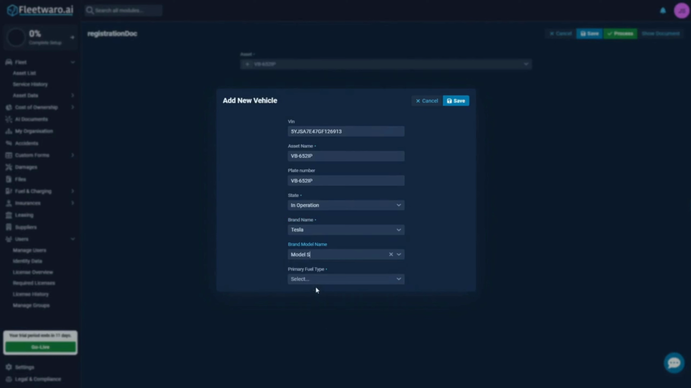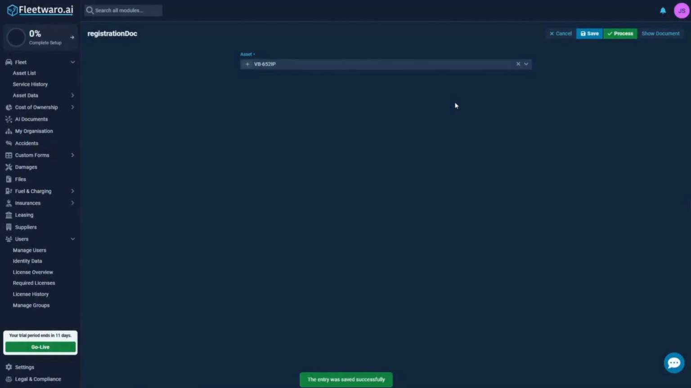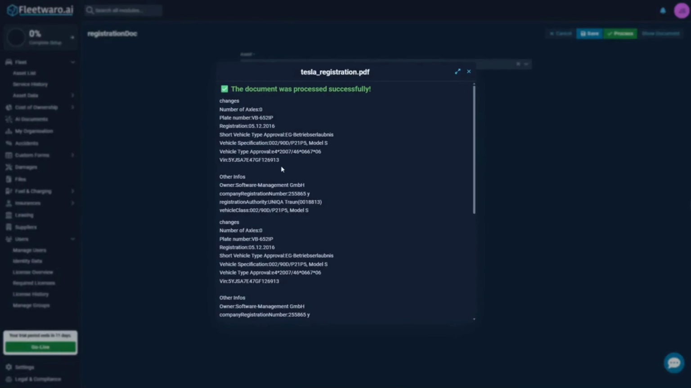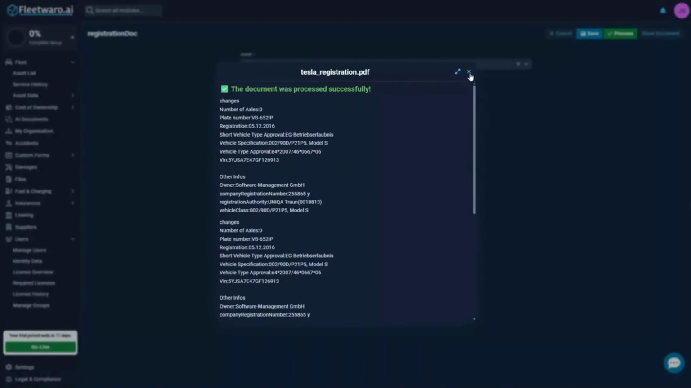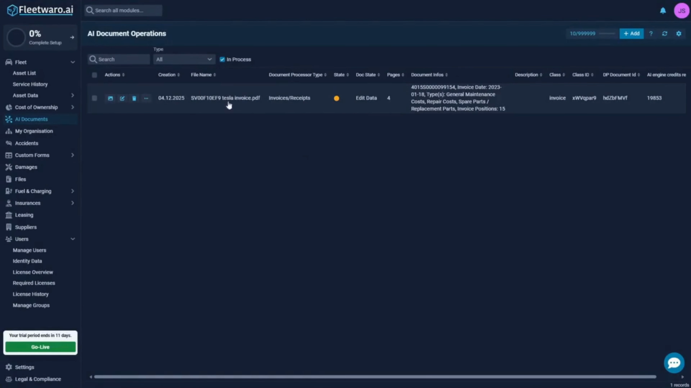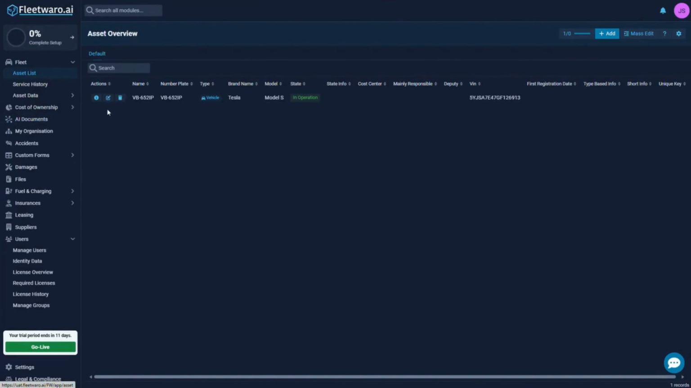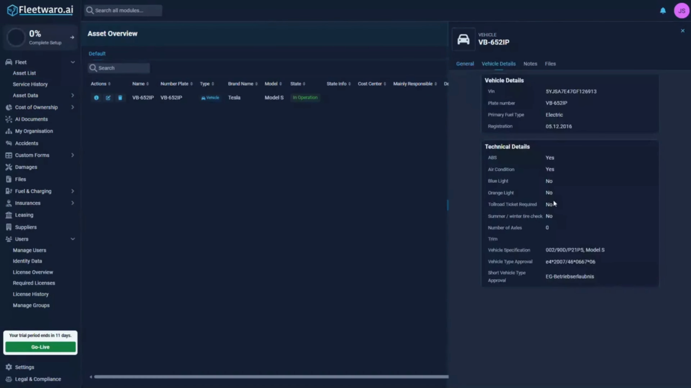There we go. That's all done. Now, the next step is for me to click on the process button to finalize everything. And here I see what data from the vehicle registration document was processed. The newly created vehicle is now visible here, and for the technical details, data from the registration certificate has been adopted.